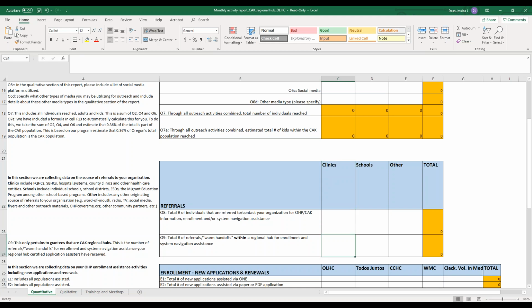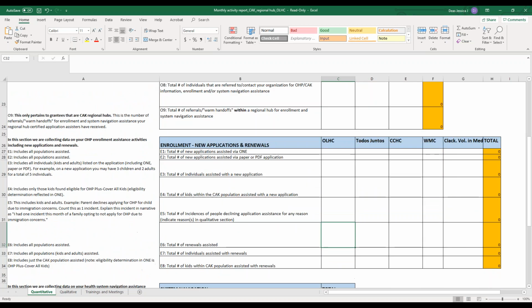Where that referral is coming from. Okay. Yes. So if you're a school partner and a clinic partner reaches out to you, just as an example, you would mark a referral from a clinic. Yep, most definitely. Good question. All right, so our referrals information is pretty simple, just two questions there.